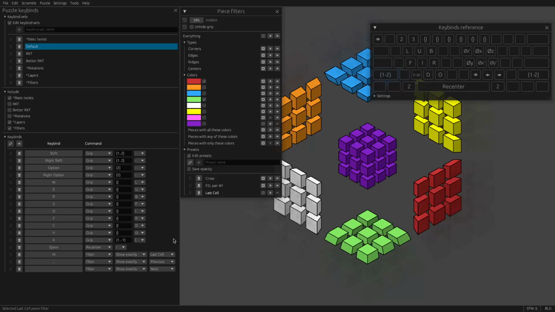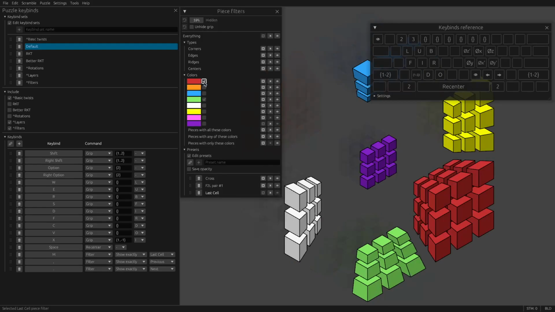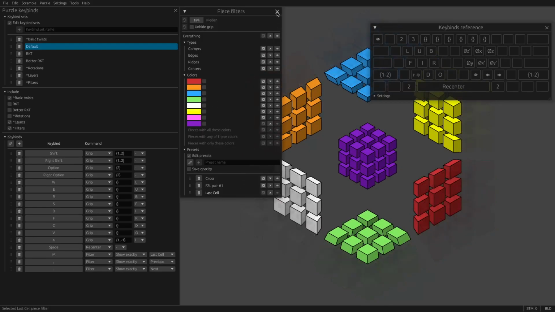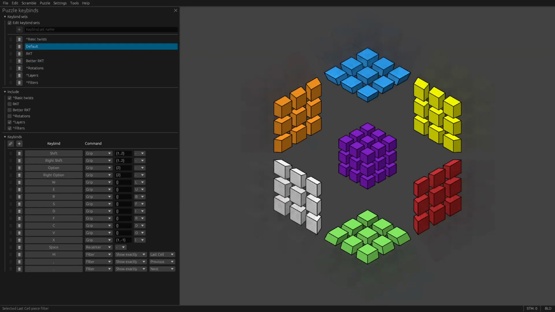This will hopefully be obsolete in Hyperspeedcube 2 as we figure out a better system that works for more puzzles and is more intuitive and doesn't have these checkboxes. But for now, this is what we have. And happy solving.